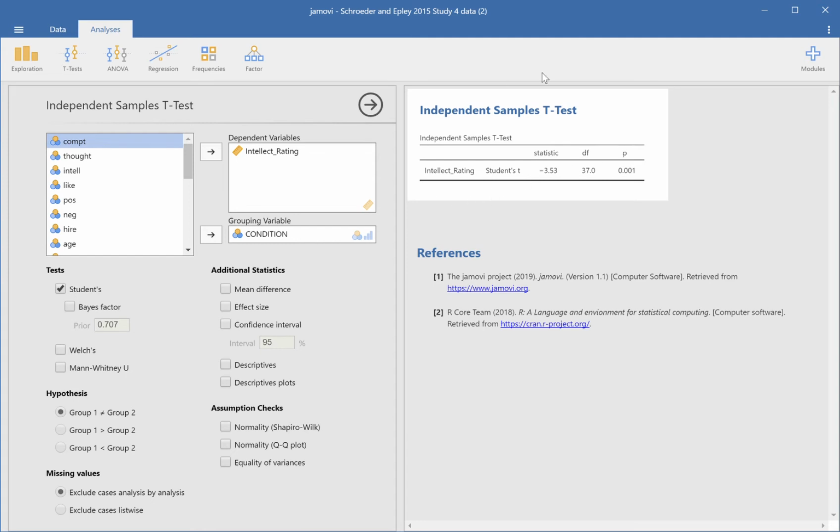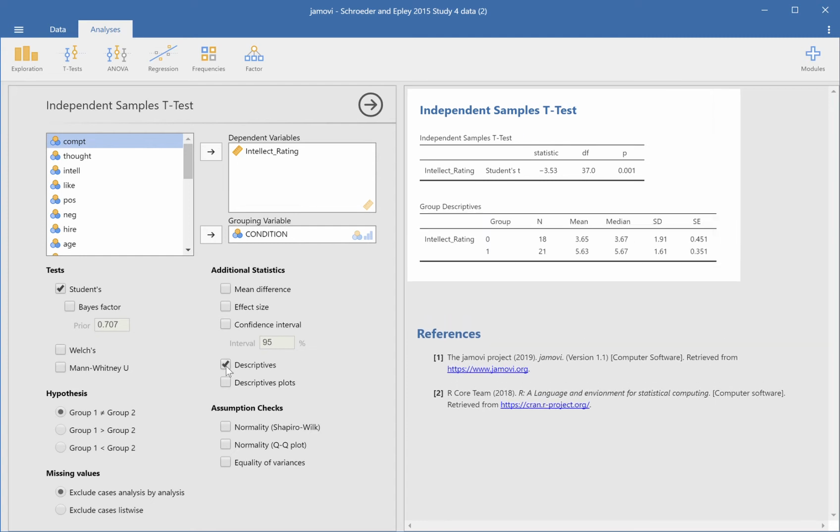So this is the basic independent samples t-test, but we also want to make sure that we include some of the descriptive statistics, those that actually went into computing these statistic values. And we can do that by simply clicking on this descriptives box here. When we do that, we get a table for each group.